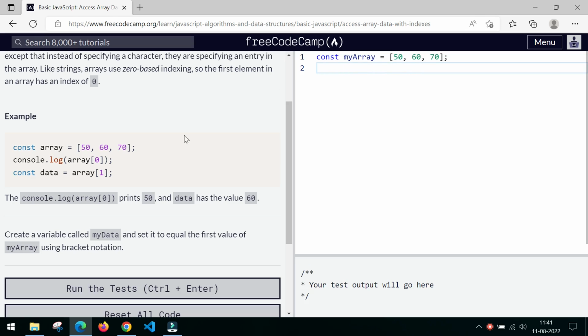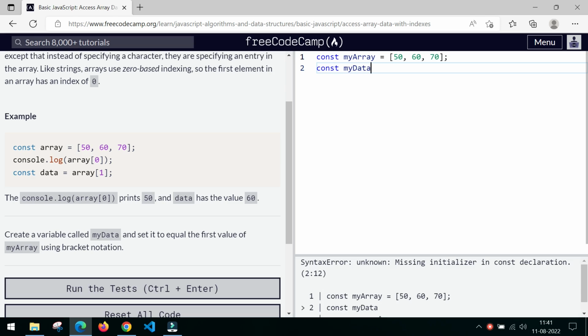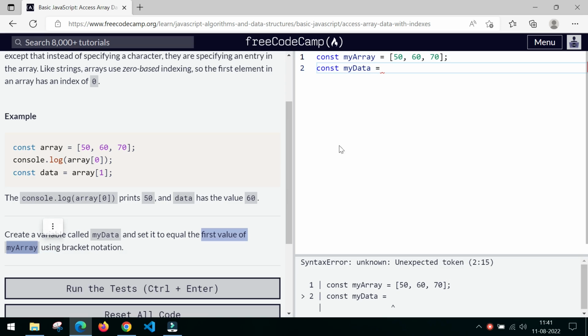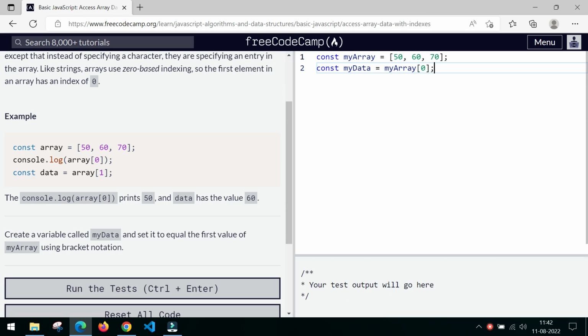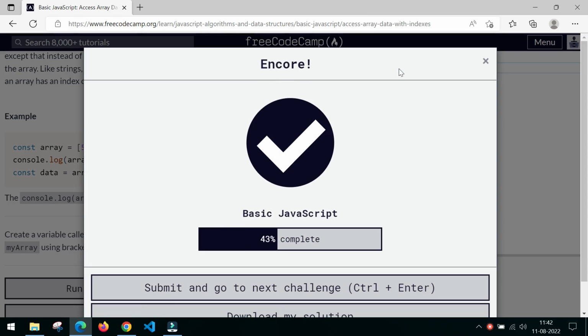So let us go to the exercise now. Create a variable called myData. What they have asked us to do here is create a variable called myData and set it equal to the first value of myArray. So I have to give the variable name, and in order to access the first value, I have to give the index of 0. That's it. Press Ctrl Enter.